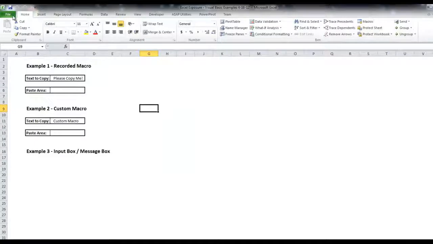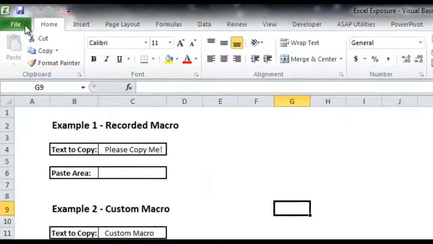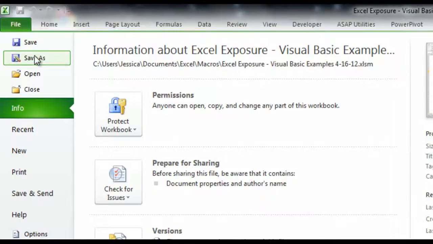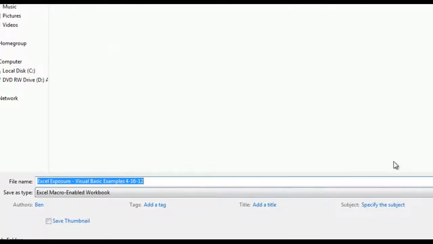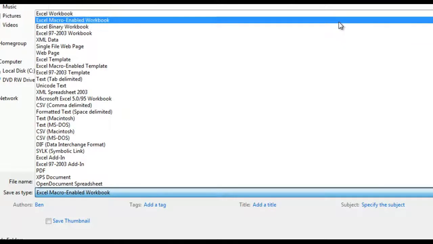You also want to make sure, if you download this file, it'll already be saved this way, but whenever you're working in an Excel workbook and you want it to have macros, make sure you save it as a macro-enabled workbook, which is a .xlsm file.